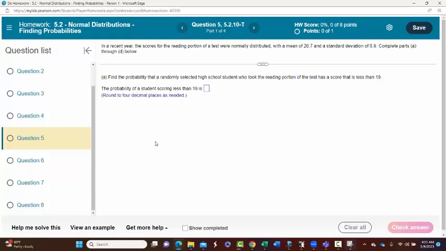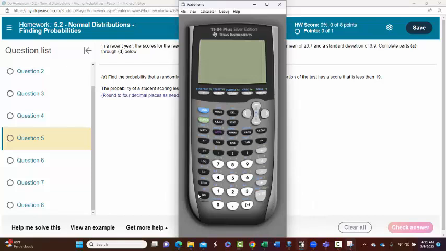Alrighty, so reading portion of a test were normally distributed with a mean of 20.7, standard deviation is 6.9. Answer the questions below. Find the probability that a selected high school student who took the reading exam has a portion of the test that is less than 19. So I'll do all of these with calculator and Excel. Less than 19.